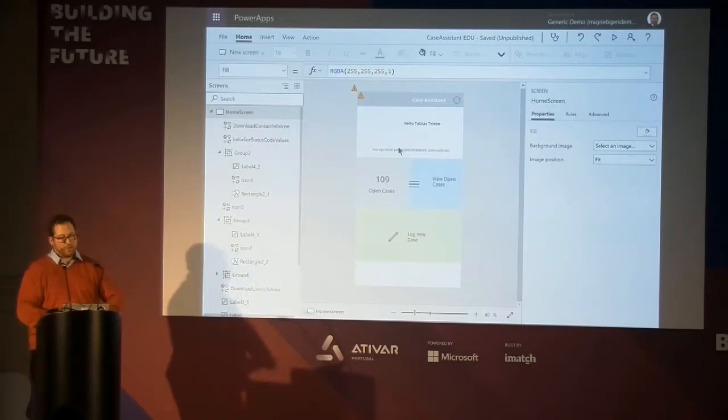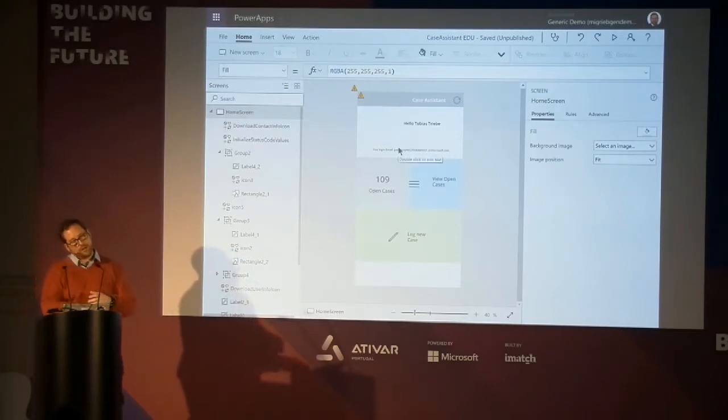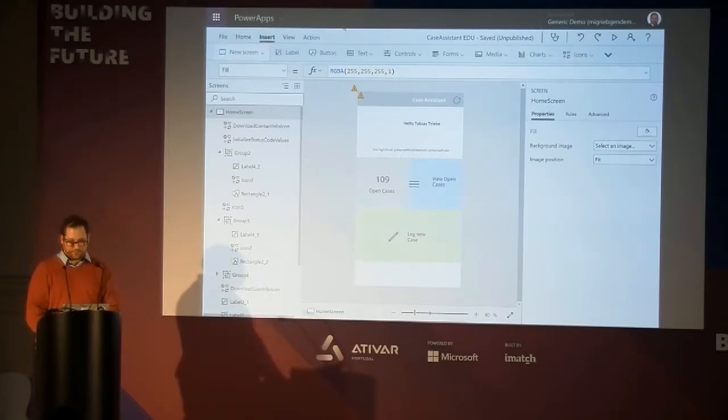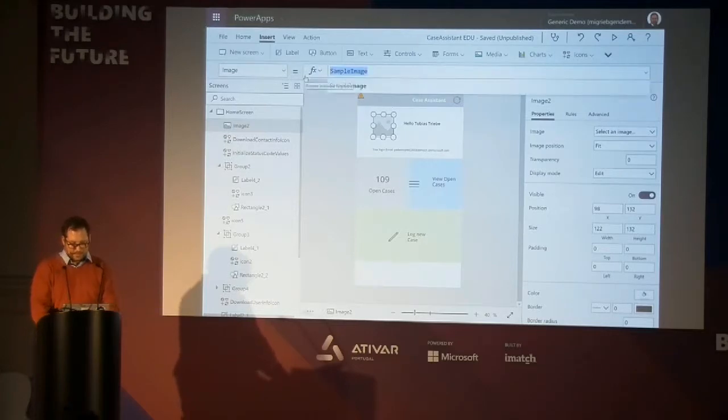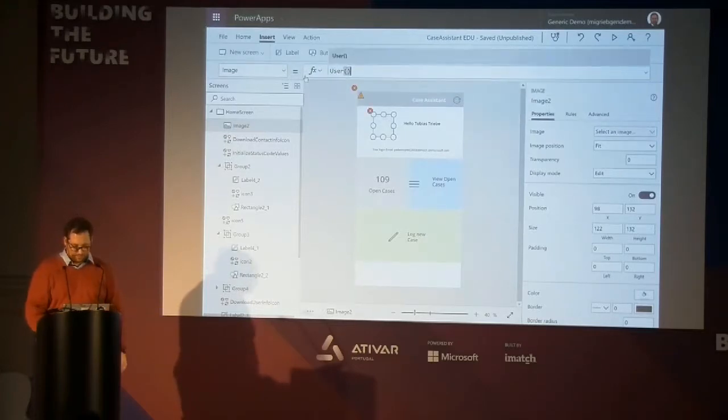So now I want to say, okay, it's nice that it says hello Toby, but I also want to have an image in here to make it more personal. So let's insert an image. We go and insert media. I'm inserting an image. Okay, so now we have a blank image. Now we need to tell this tool where to find the image. So I click on here, image, and this is something I learned, I have to admit.